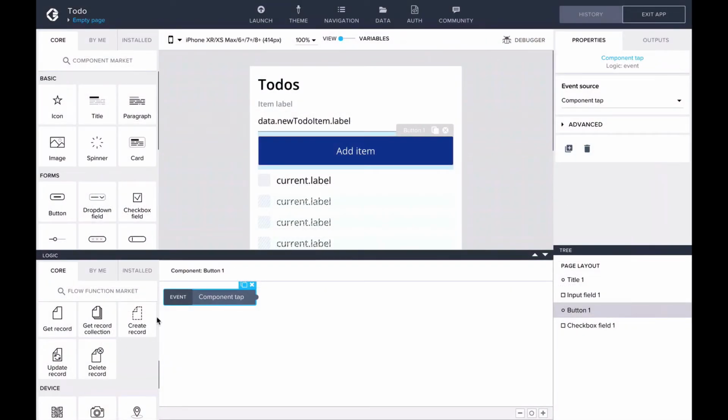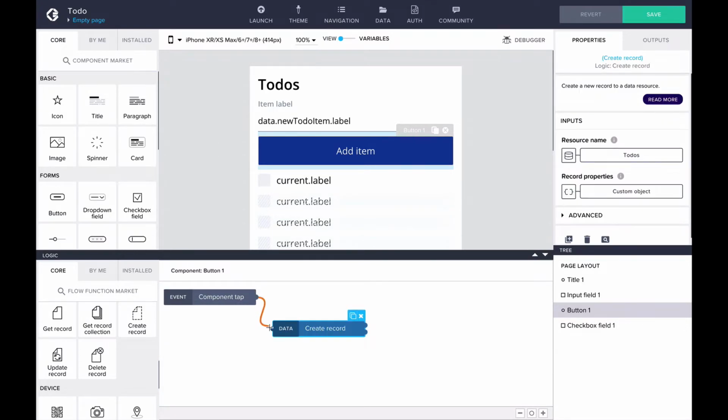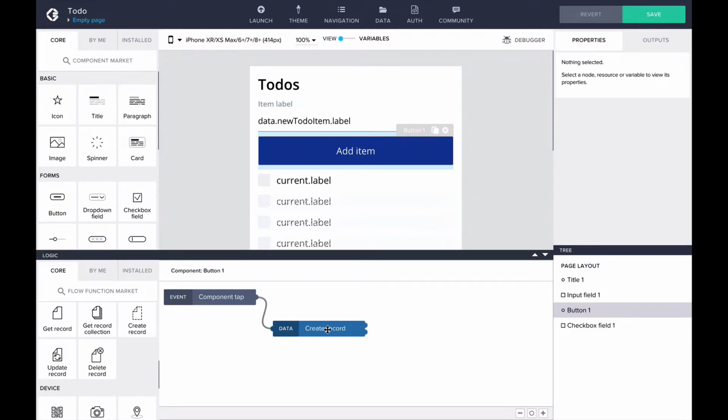In this example, we'll want the button to create a new data record, so let's drag and drop the relevant flow function onto the logic canvas. Let's connect these nodes with a wire. The order of these nodes determines the order of the logic flow. In this example, the creation of a new to-do item happens after we click the button.